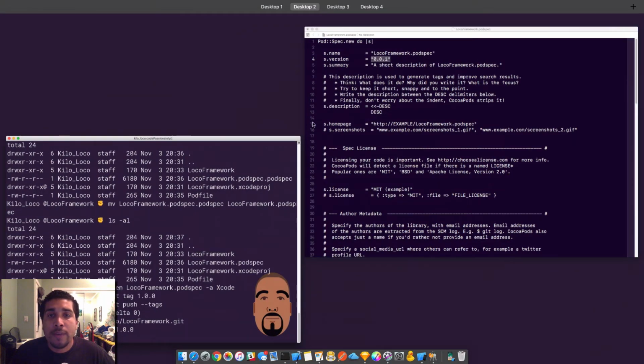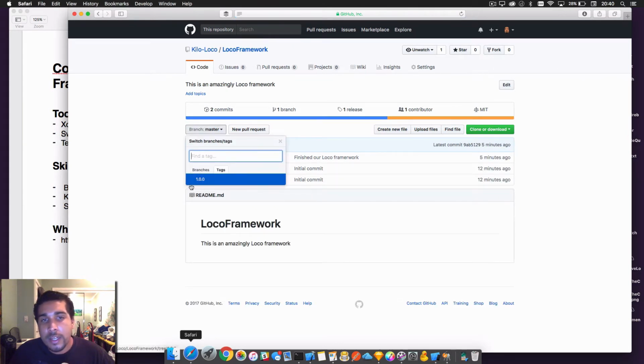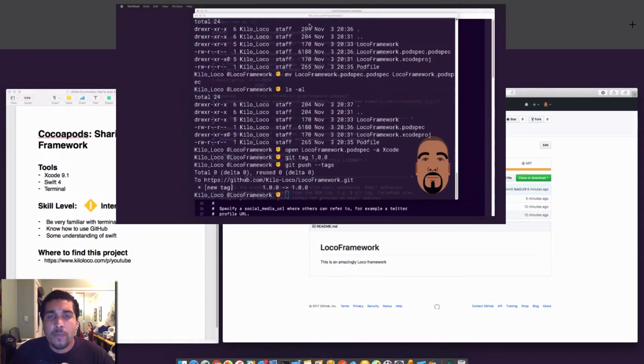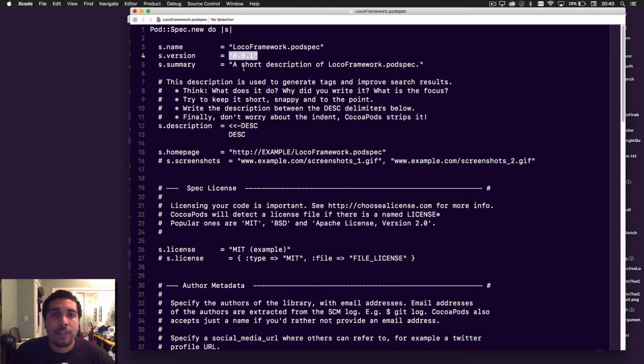So now if we actually go back to our GitHub and we go over here to tags, oh well, we're going to have to refresh it first before it'll work. Watch. If we go over here to tags, you'll see that it says 1.0.0. So just one little thing that you got to do. But yeah, other than that, we're still on track.